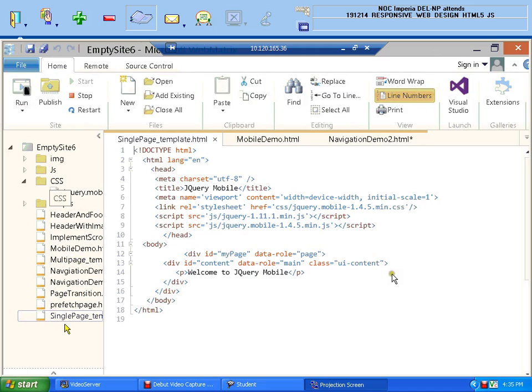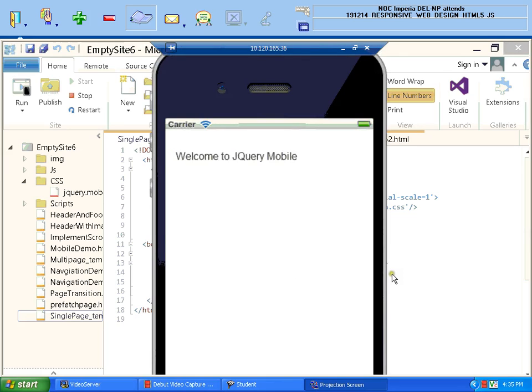Okay, so if you don't have that one in your computer, you need to just add it from here, add new. So you will find on the screen that a simulator is coming, and one welcome message is coming to you. Okay, so welcome to jQuery mobile.